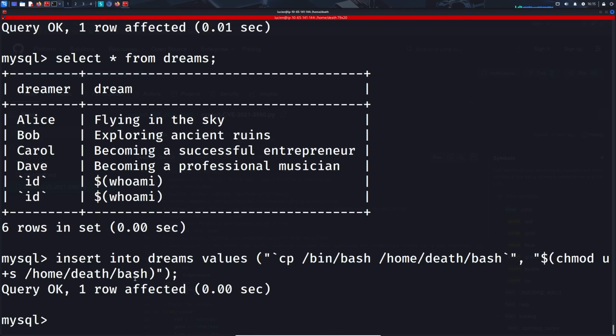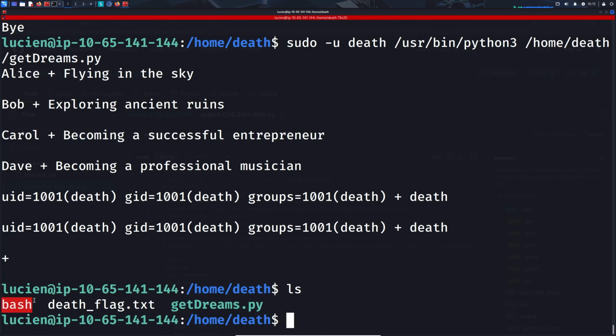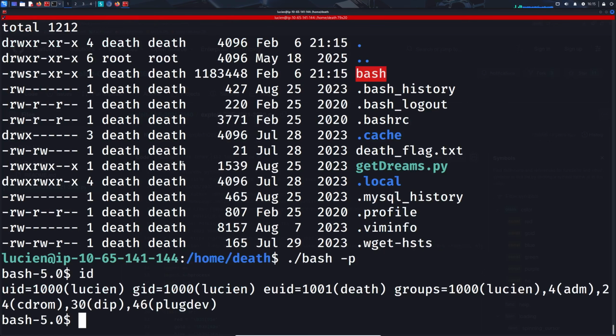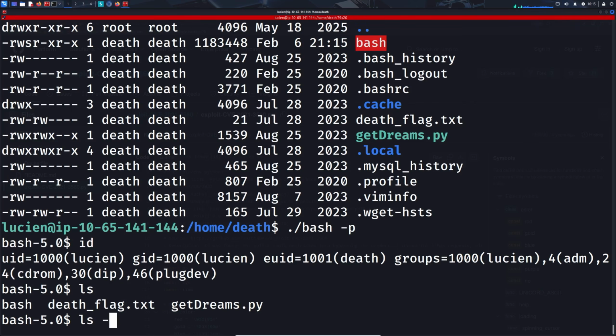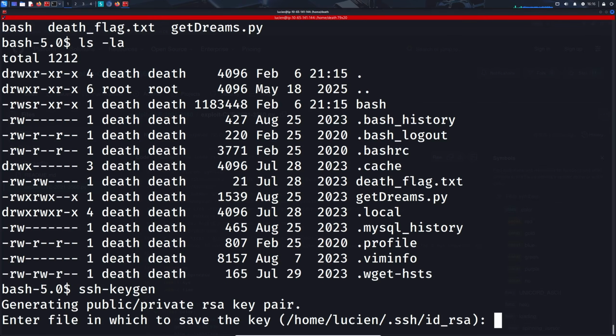So let's hit enter. And now let's run this. And now if we are actually in /home/dev right now, we have a bash binary here with its SUID bit set, owned by dev. So if we do ./bash -p and we do id, we are now with the effective UID of dev. We should have permission now to, let's see, there is actually no .ssh directory here, and I'm not sure if I run ssh-keygen, are we gonna run it as dev?